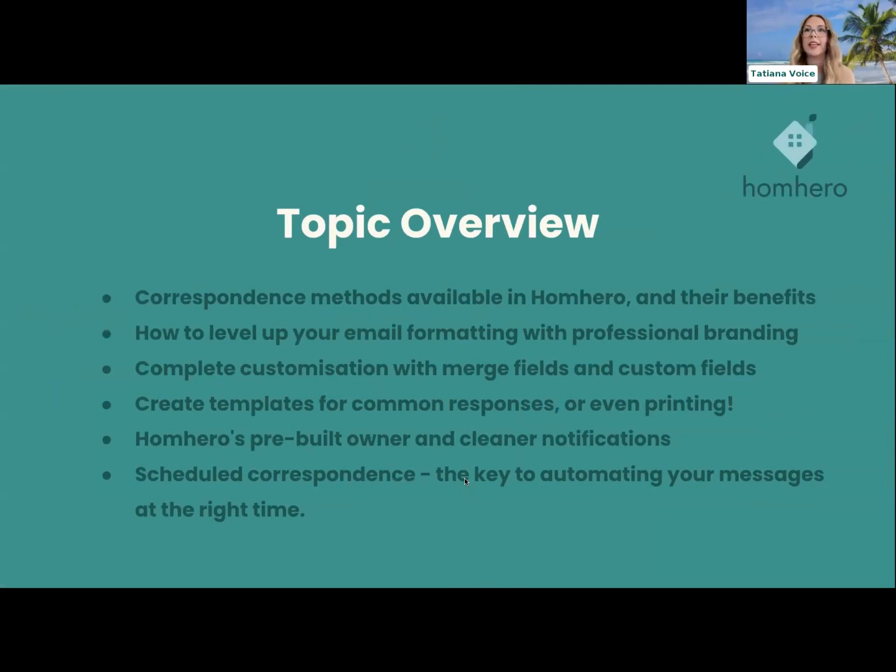So today we're looking at your different correspondence methods available within Homhero. How to add your branding and your formatting to your emails. How to really personalize and customize everything with your merge fields and even custom fields. Creating templates, so those are ones that you can use manually, resend to multiple reservations wherever needed, as well as maybe even printing those out depending on your needs.